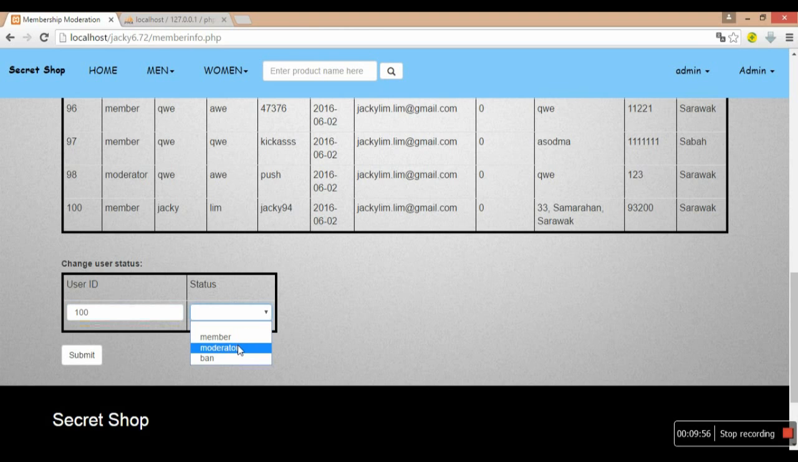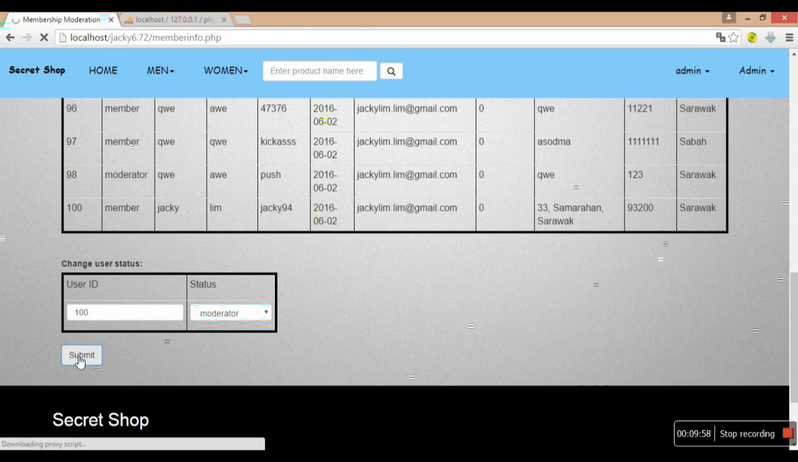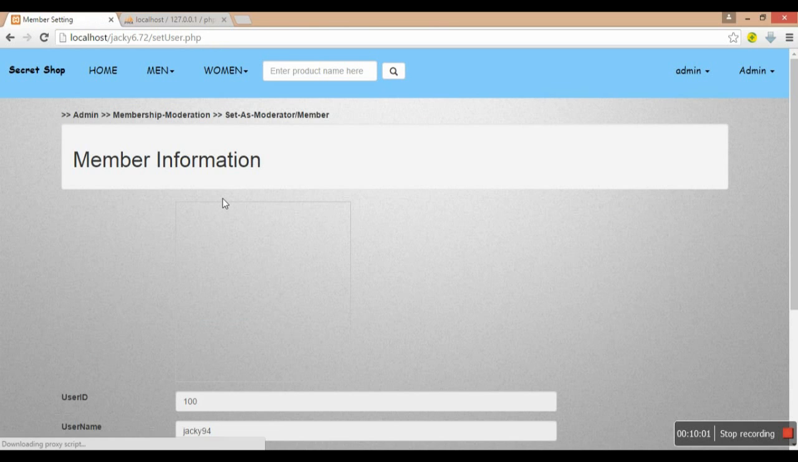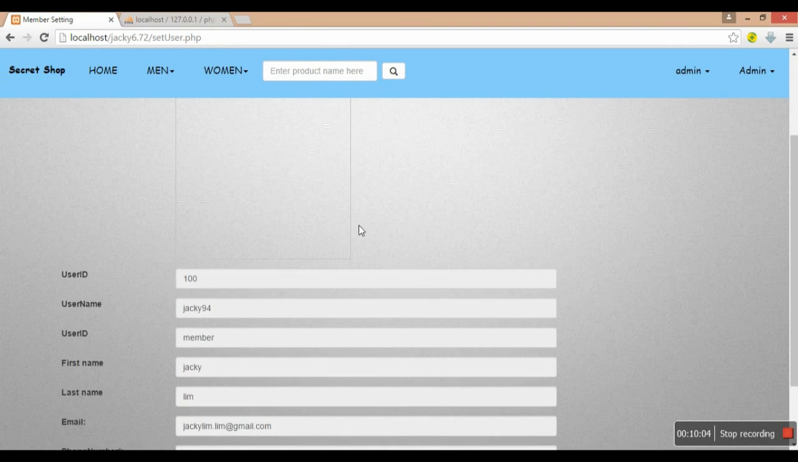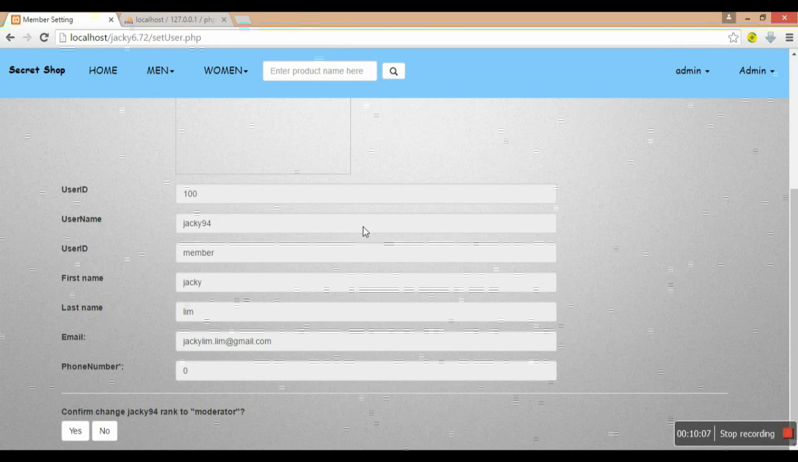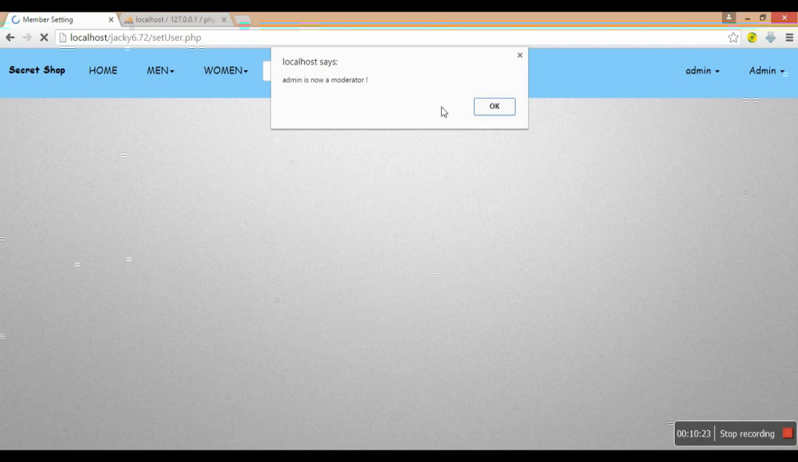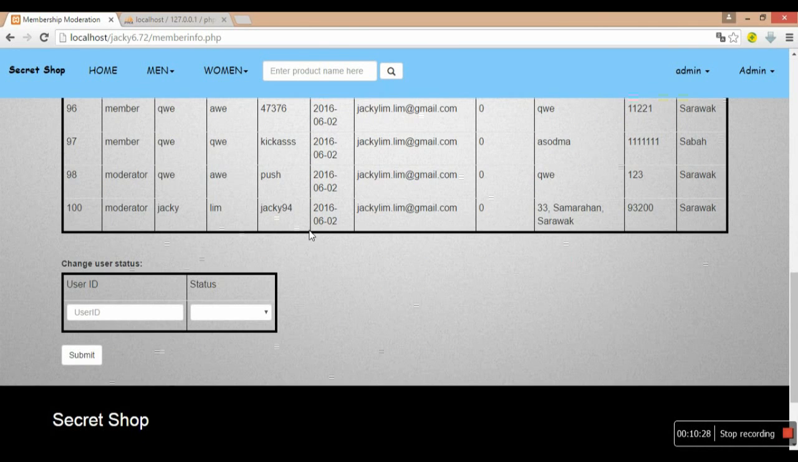So let's say I make Jackie a moderator. Submit. And then this moderator is actually like the admin, just it cannot ban admin. It will prompt that they cannot do the admin banning stuff. So let's say I click yes, so you say it's a moderator. So you see ID 100 moderator.